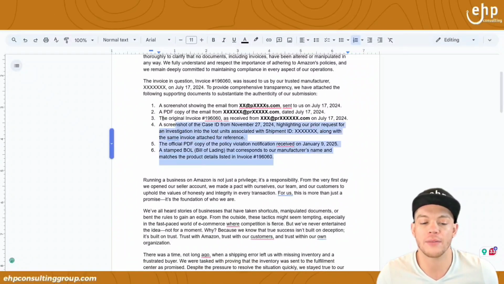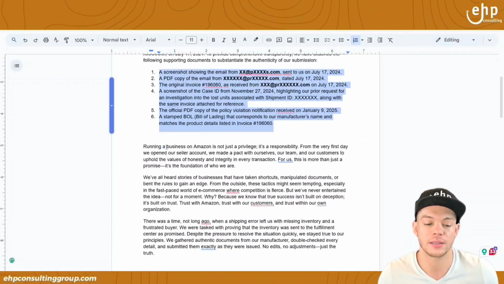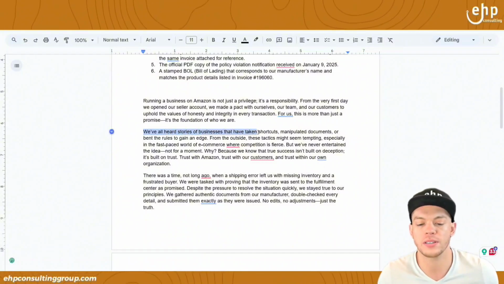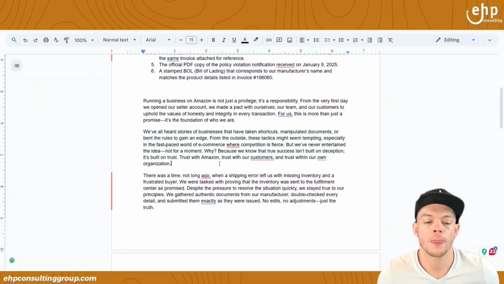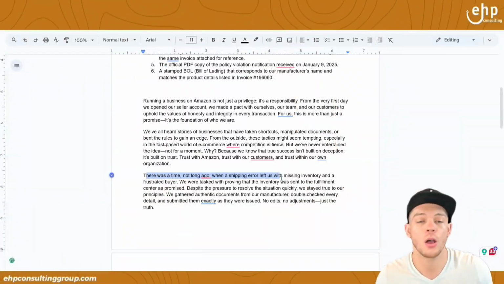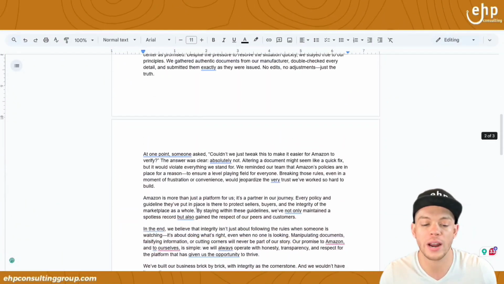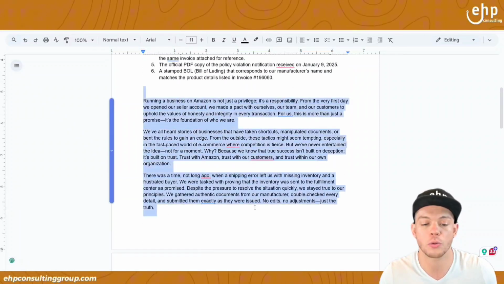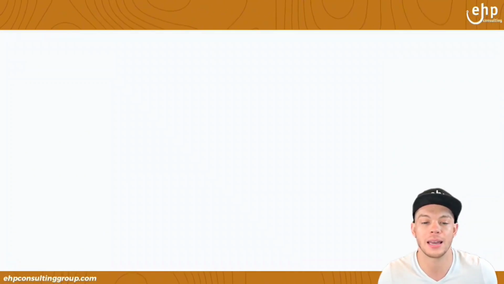Make sure you're providing evidence. So this one is providing evidence. But they also are saying we've all heard stories of businesses that have taken shortcuts. So they're pretty much talking emotionally to Amazon. Again, just stick to the facts. Don't say, hey, we've been here for a long time, we've been selling so much, we need help. Don't do that. You can do that right at the end, but keep it very short and sweet. This is like 3 paragraphs on why they should reinstate us. It doesn't make any sense.